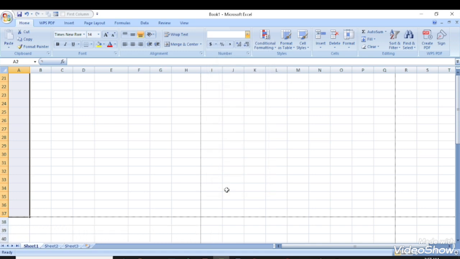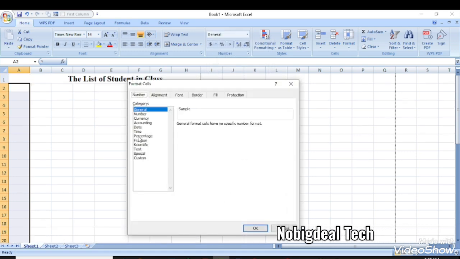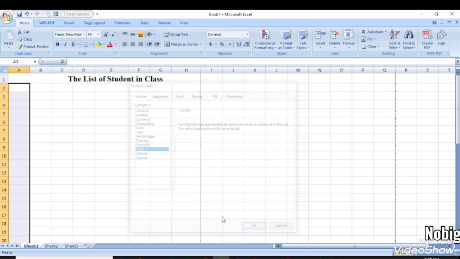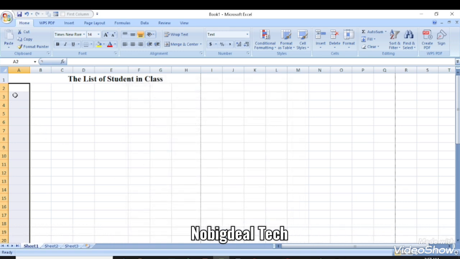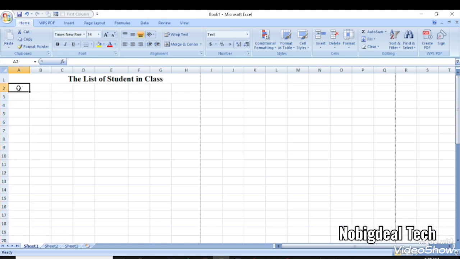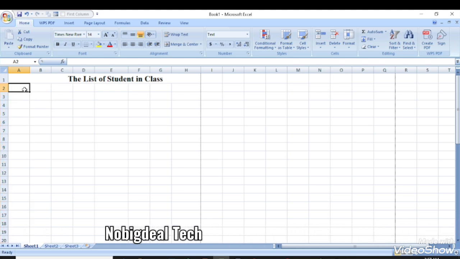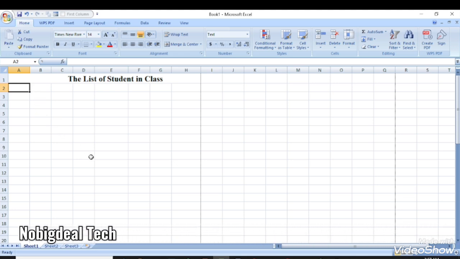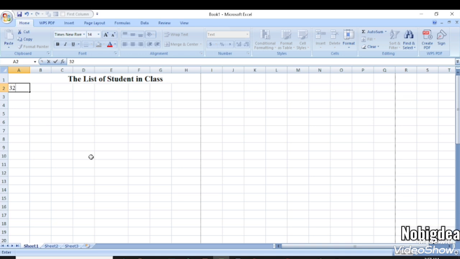I will go to more number formatting. Then I will go to text. Then I'll say okay. So Excel will know that whenever I'm entering anything here, it will be treated as text. If I'm entering a number here, it will be treated as text. So let me just enter a number now so that you see what I'm doing.